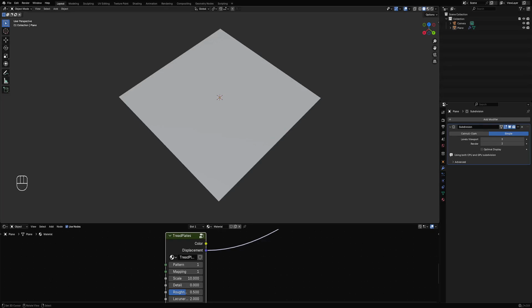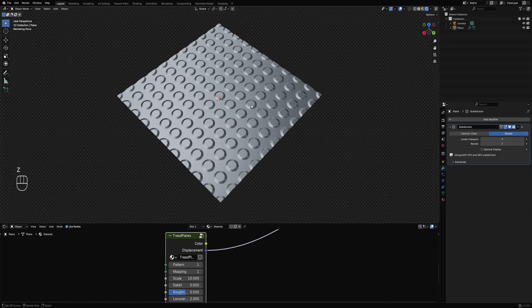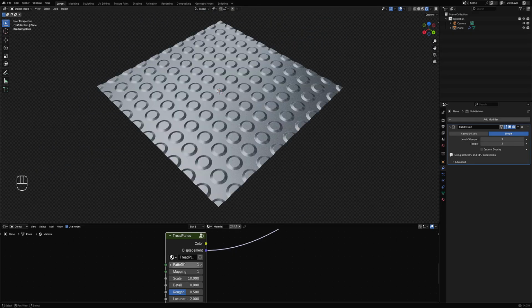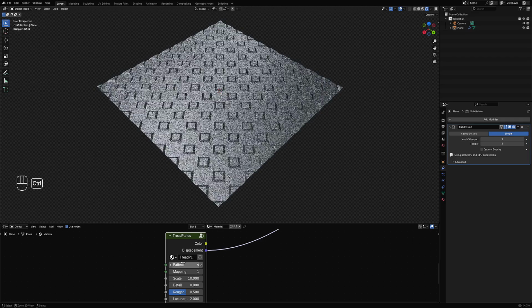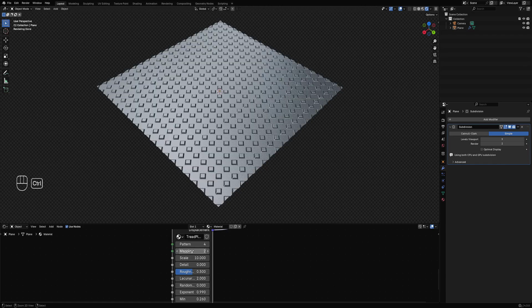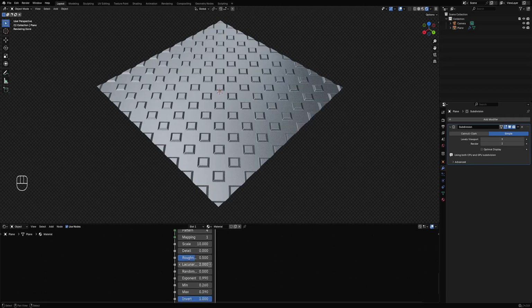Hello everyone. In this video, I'm going to show you the procedural shader group node that I made to create metallic plate detail or texture. You can see here that you can choose between different patterns using the pattern parameter: 1, 2, 3, 4. The mapping is: one is UV and number 2 is object.